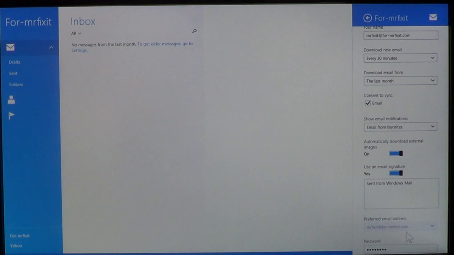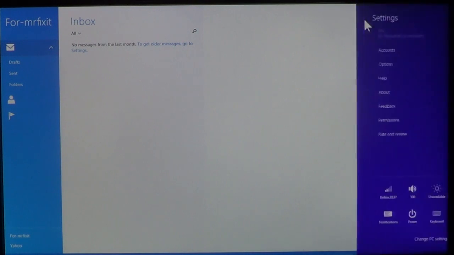Now you can choose if you need to edit or change your server information, this is where you go. If you want to set your favorite special folders for like your sent folder, your deleted folders, junk folders, things like that, then you can also edit it under accounts for the account you're looking at. And that is basically all there is to set up the account.